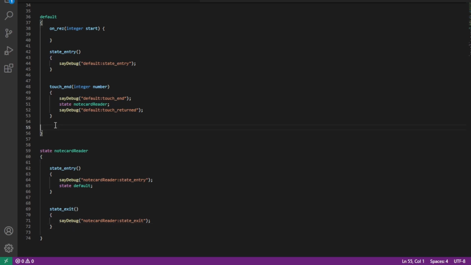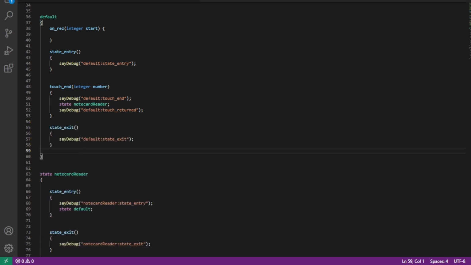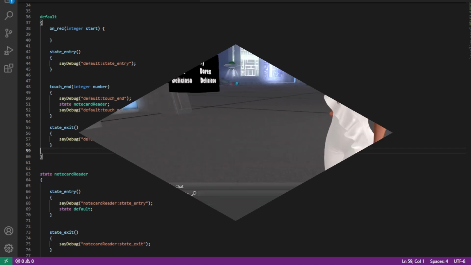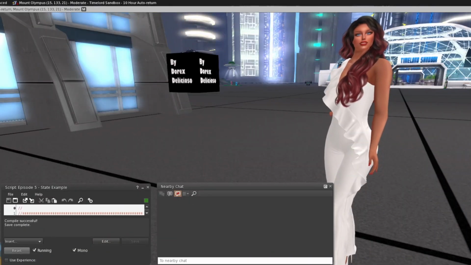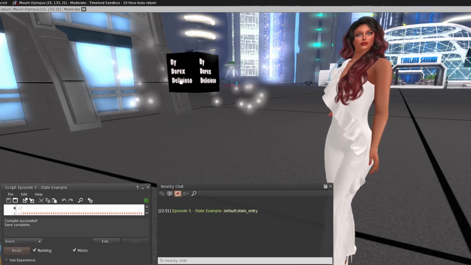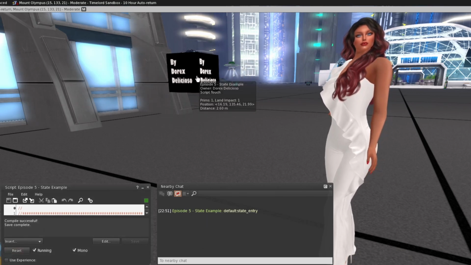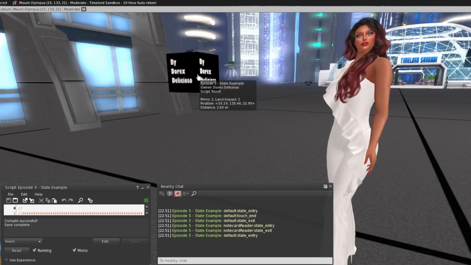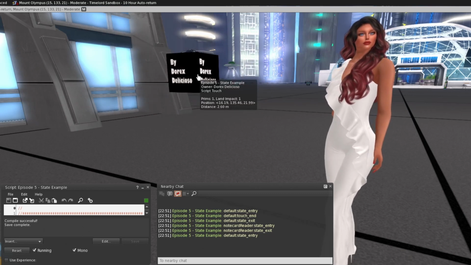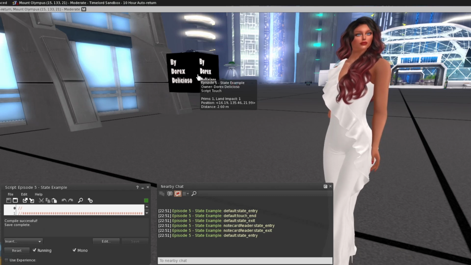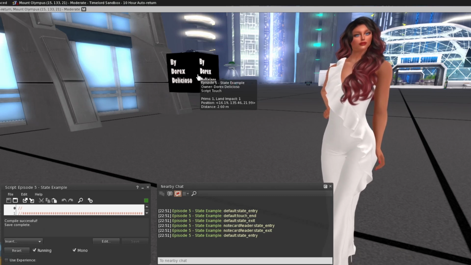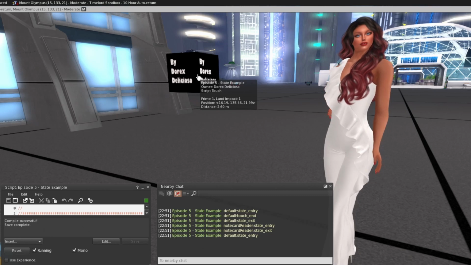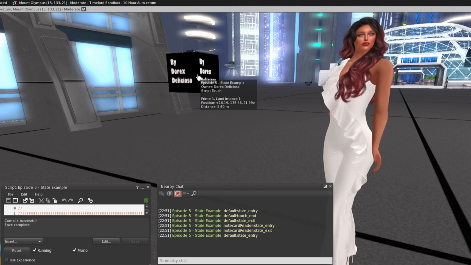Do you think you know what will print for us now? Pause and see if you can figure it out. Okay. Let's try and see. Save, click, test. Yup, you were right. It starts with the default state entry. We touch the cube and get the default touch end. Then default state exit. Then notecard reader state entry. Followed by notecard reader state exit. And finally back to the default state entry. We're ready to do the whole thing again.